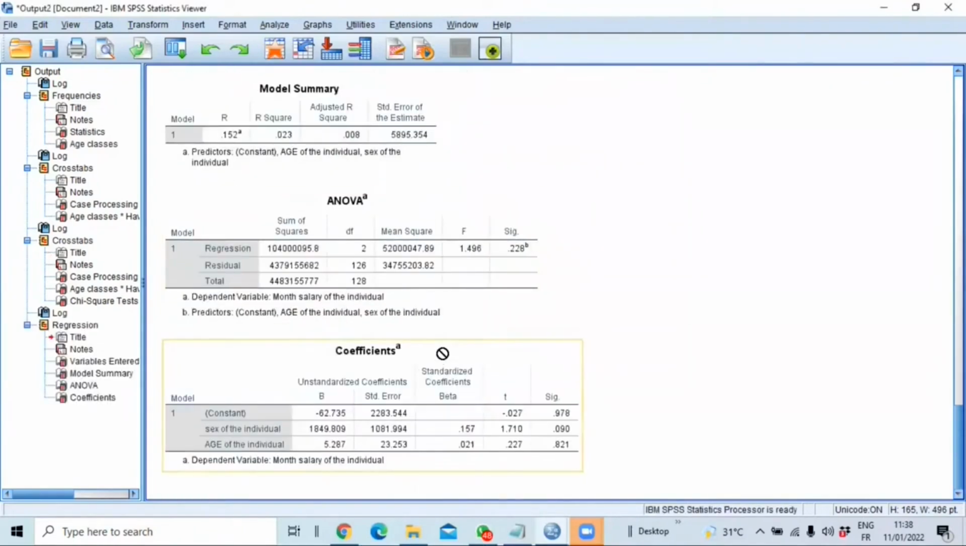And you can see that we have the result of our regression showing that sex of the individual is not statistically significant when we take a 5% threshold. You can see that at the 10% level, we can notice that sex of the individual significantly influences the monthly salary of people.